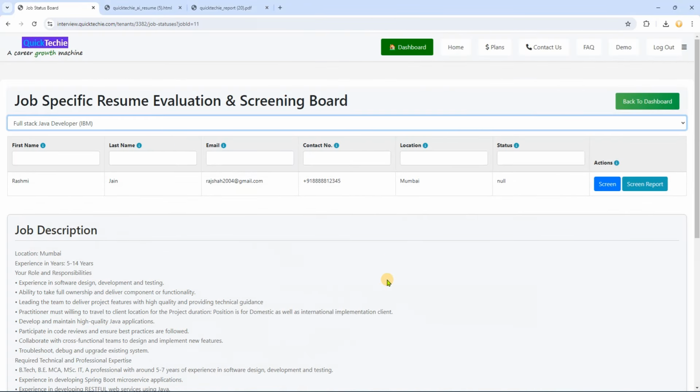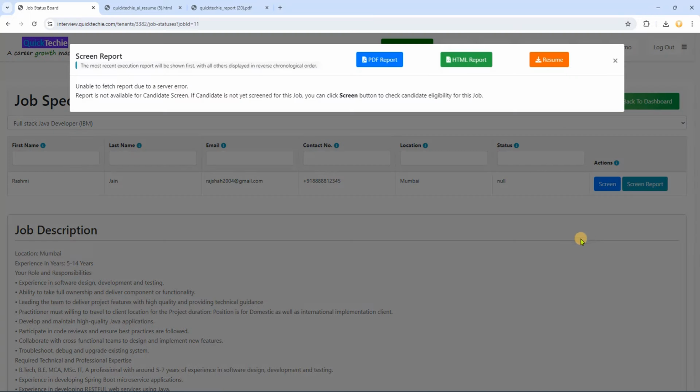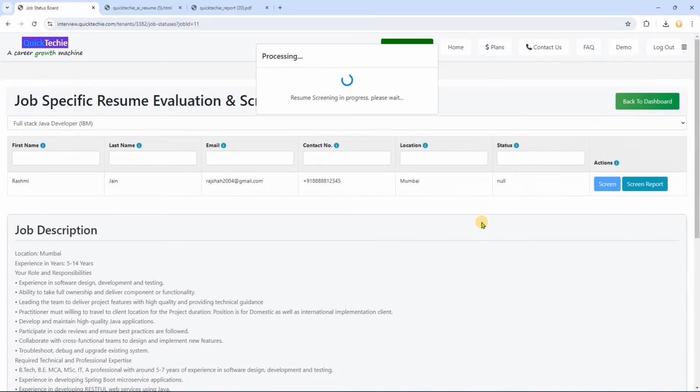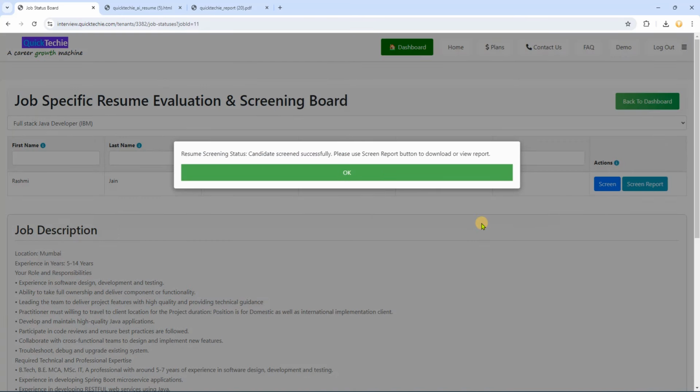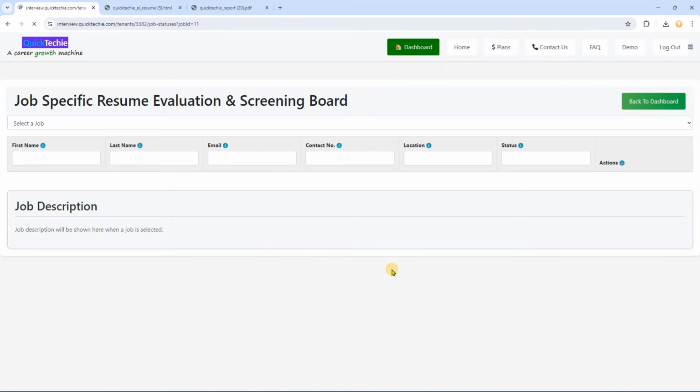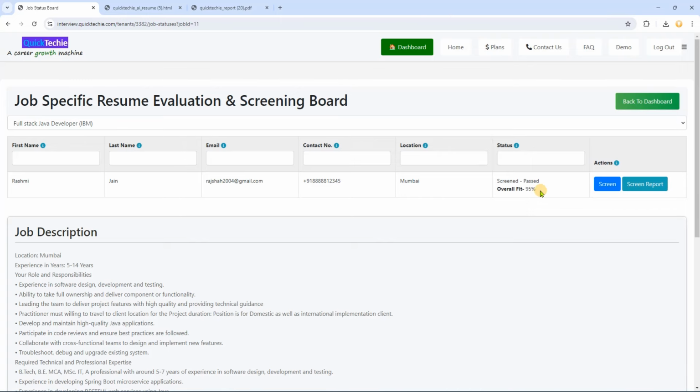Now quickly, let's do resume screening for the same candidate against the IBM Java job. As we can see, the screen report is not available. Let's hit the screen button and wait a few seconds for the report to be generated. Okay, now the report is generated pretty fast this time. Let's check the screening score. For the IBM Java job, the resume and job match percentage is even higher, 95%. And the status is screen passed.